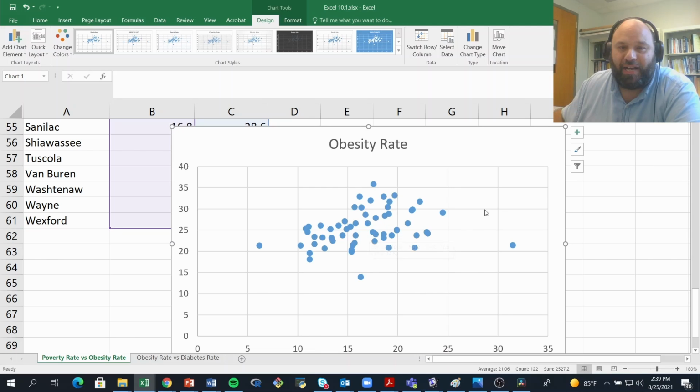So the scatter plot just plots each pair. And this allows us to say, is there a relationship between poverty and obesity? That's going to require some caution, and we'll talk about that in just a little bit.